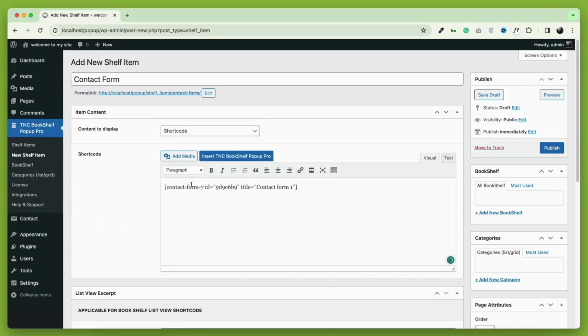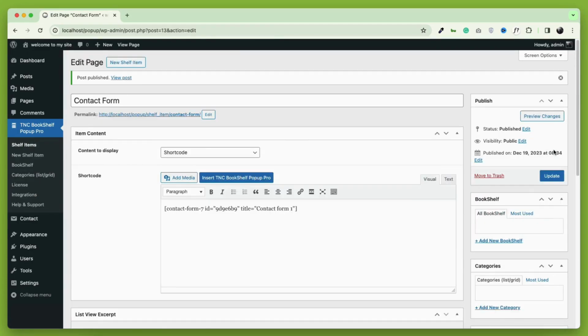This plugin allows you to show as a bookshelf, list, or grid also apart from pop-up. But as we are creating only pop-up, I will not show you those in this video. You can check out the link in the description for bookshelf or list grid videos. So, after pasting the shortcode, click Publish and you're done.